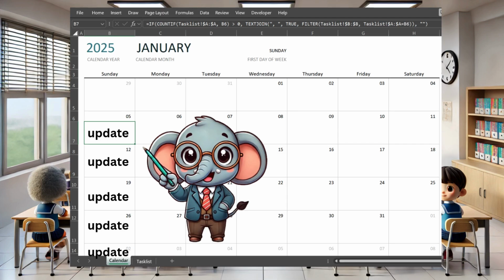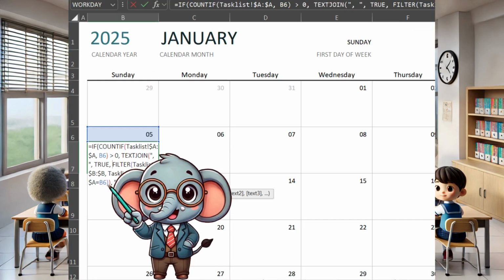Manually update the formula's corresponding cell references in the remaining cells of the first column in the notes section of the calendar.